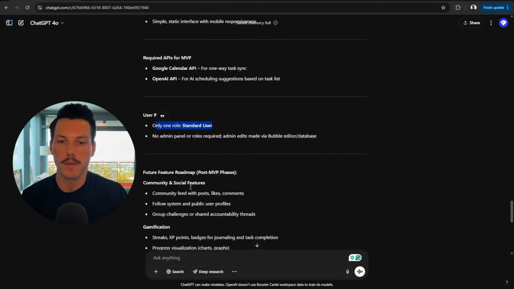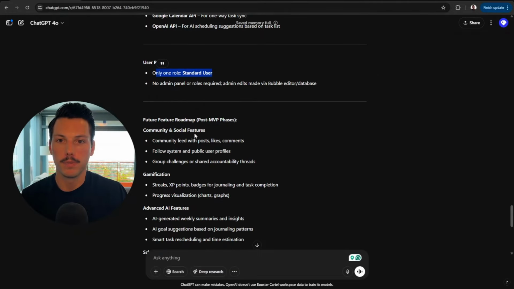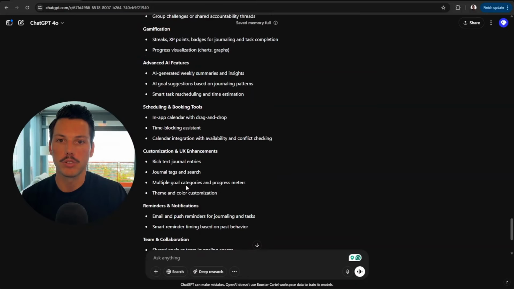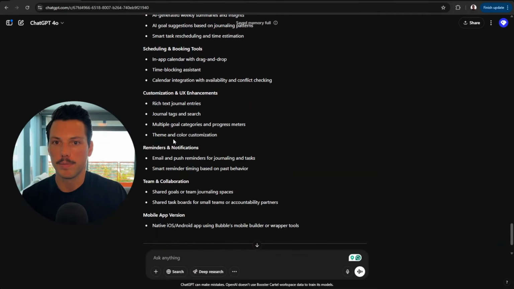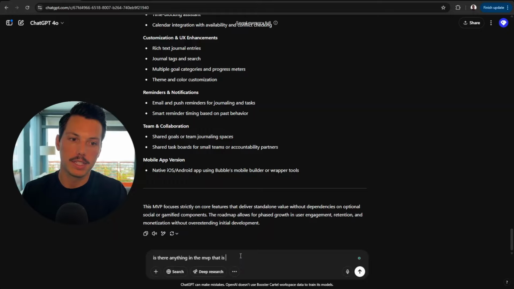There's our users. And here's a bunch of future feature roadmap, community and social features, gamification, advanced AI features, scheduling, customization, notifications and reminders, team and collaboration, mobile app version. So the last thing I always do is see, is there anything in the MVP that is not completely defined?